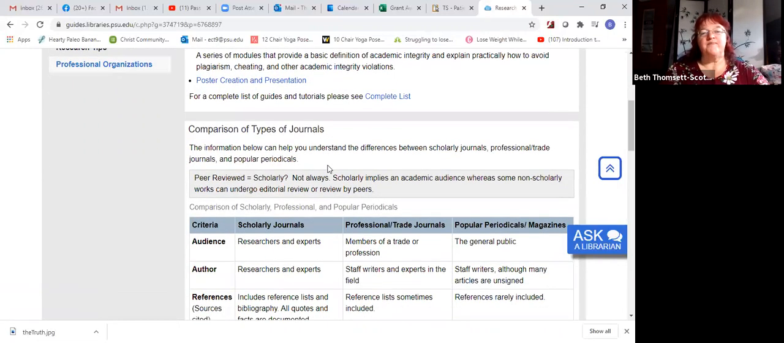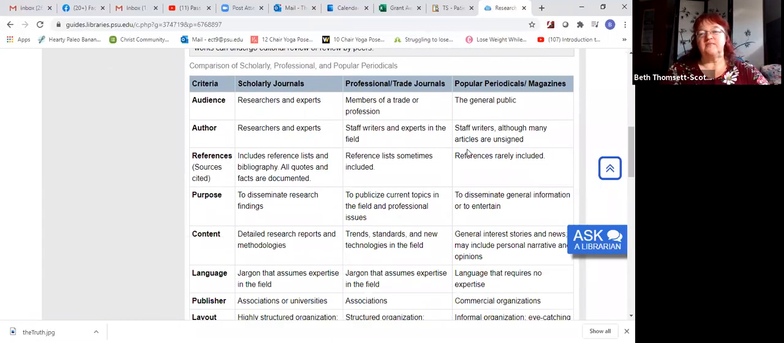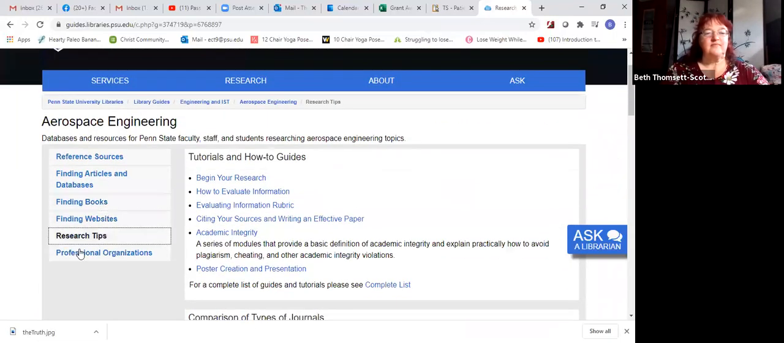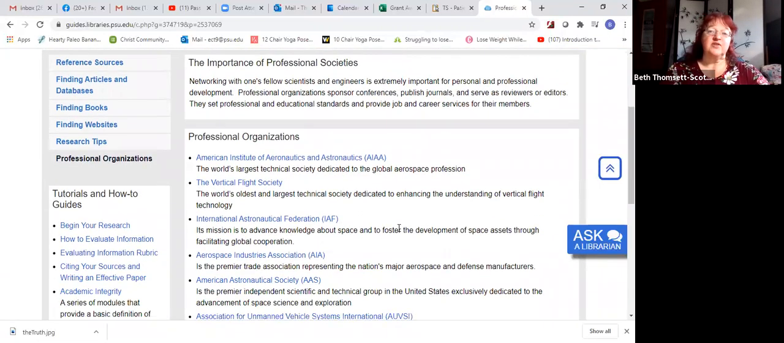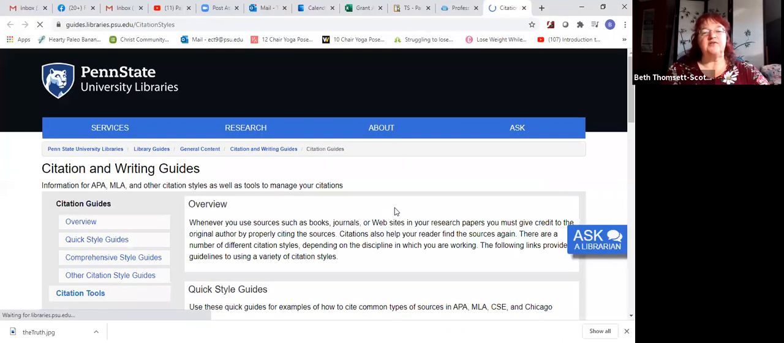We have some comparison of different types of journals. So take a peek at that. And then some professional organizations. As a student, it's really good if you can join the professional organizations. First of all, you get student rates, and it also looks awesome on your resume. You start attending their conferences, you start getting known, you start networking. It's very good. All right, let's go into citing your sources.